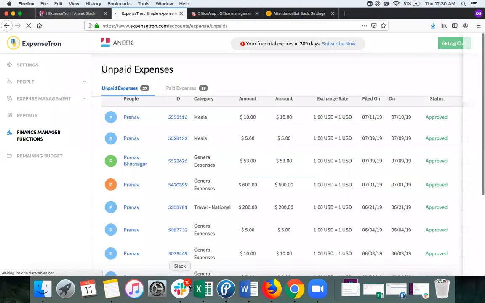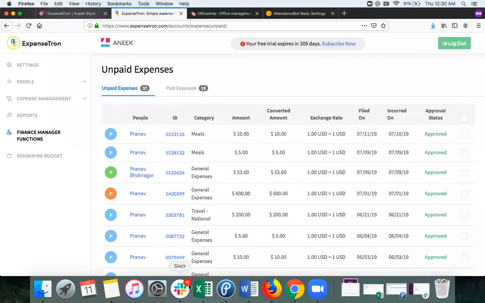Lastly, I'd like to take you through some finance manager functions. So there are essentially three parties that are interested in ExpenseTron. We've talked about the employee, we've talked about the admin. Now we'd be talking about the finance manager.